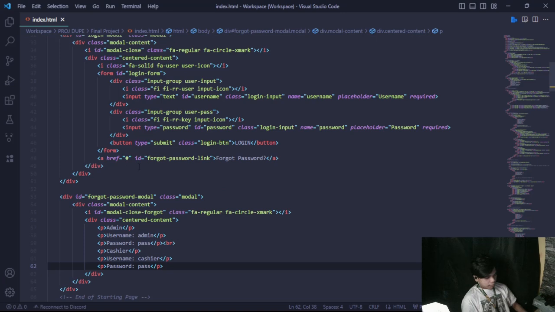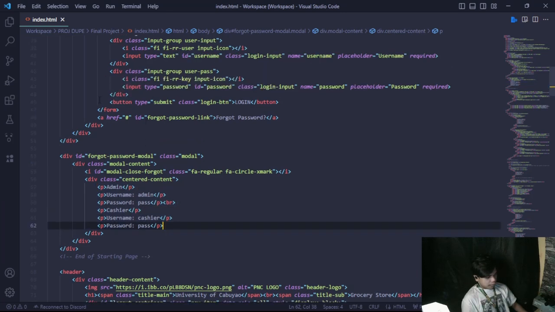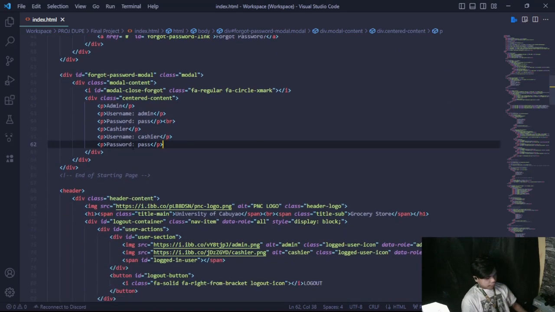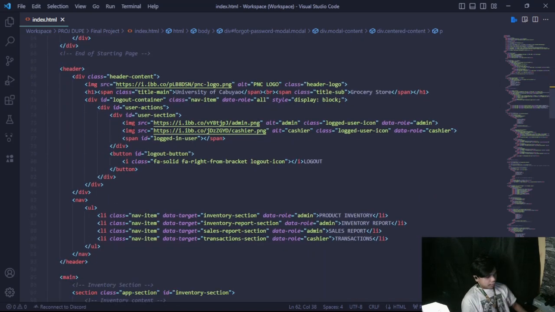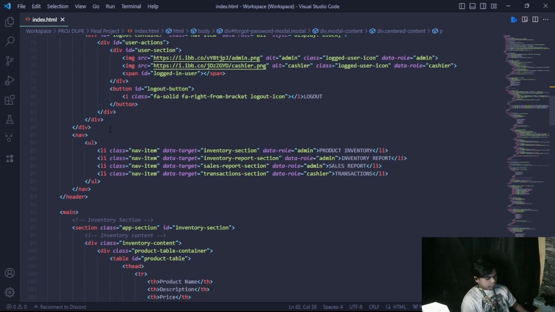Then the anchor tag contains the forgot password link. After pressing it, it will show the forgot password modal that contains the user's credential. Then after pressing the login button, the main container will appear. Navigation tag for list item. Then each list item has a data attribute for storing custom data.